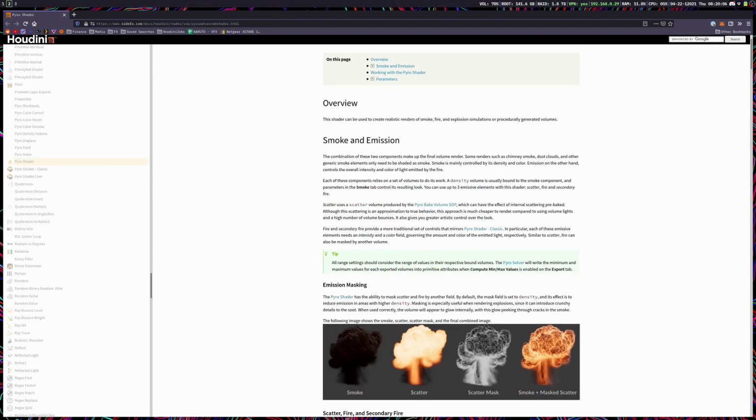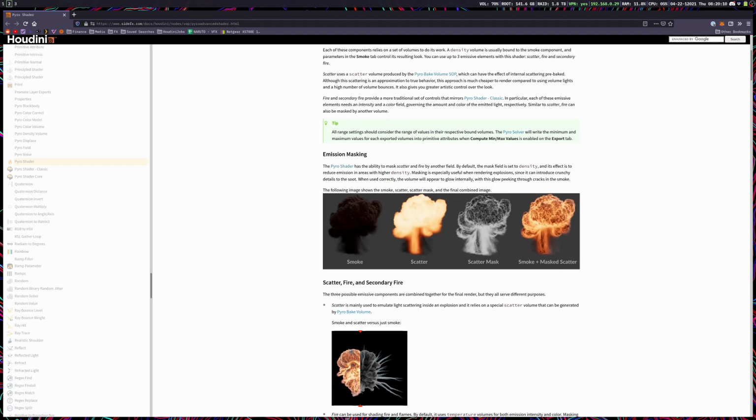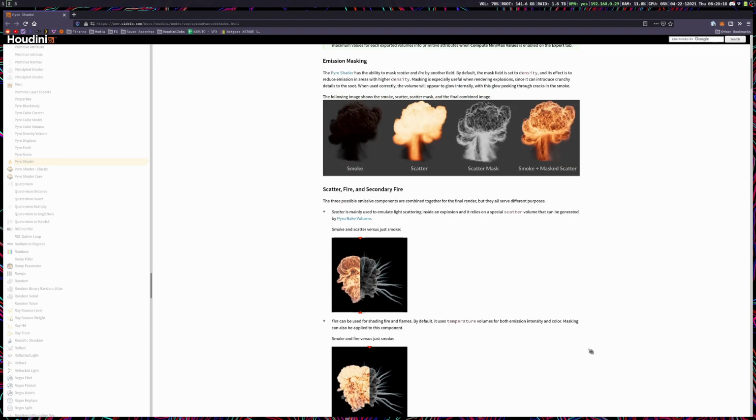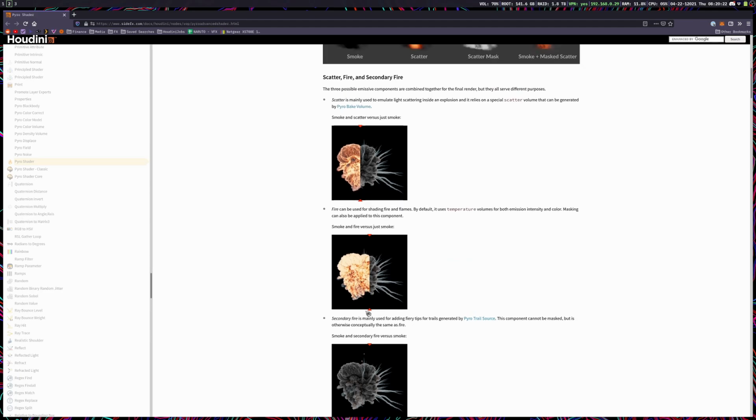There is no default Pyro shader in RenderMan, so I will be showing you the shader that I built that models this pretty closely to the way it's done in the Pyro Advanced Shader. And maybe you can take those concepts and apply it to other render engines like Redshift. So let's take a look.